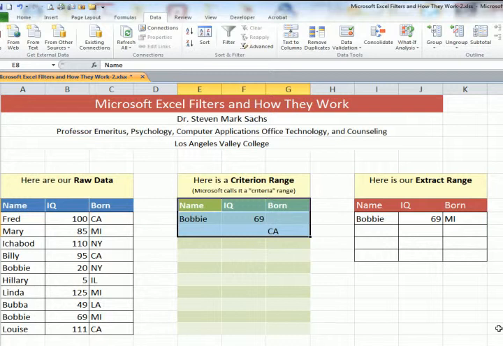Okay, we're back. This criterion range says, or your boss says to you, show me a list of this from all of our data. Any Bobby with an IQ of 69, or if they're born in California, include them too. This has an and plus an or. You have to be Bobby and IQ of 69 to get it through, or you have to be born in California.